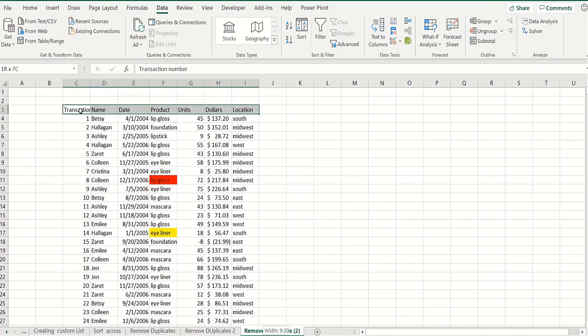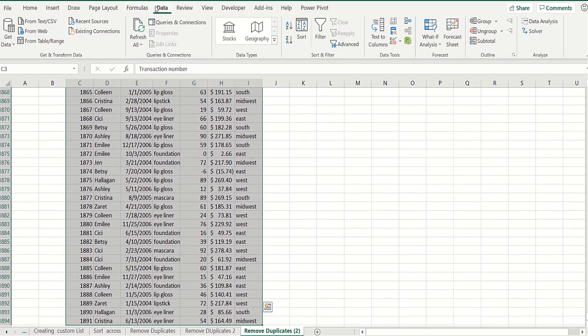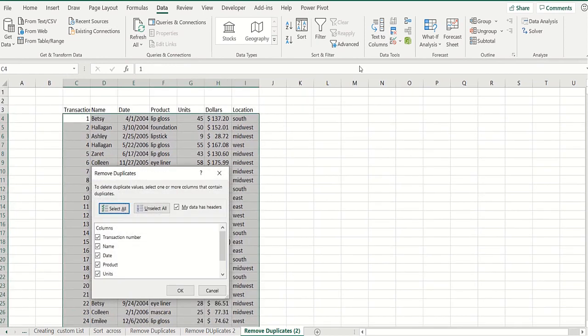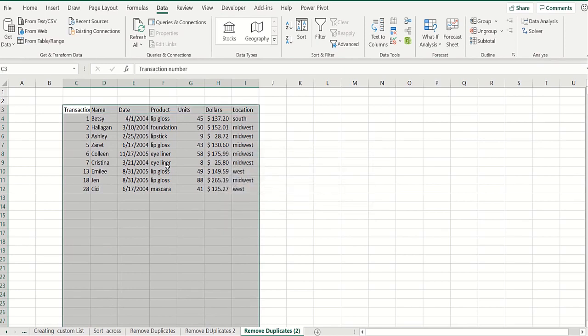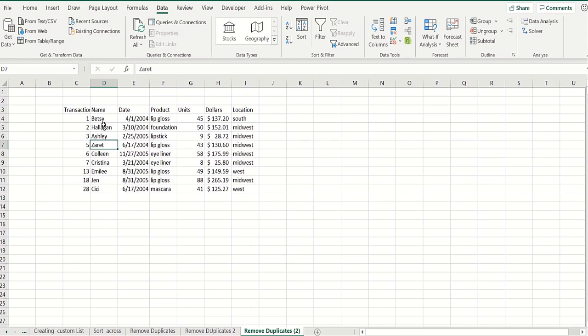We'll select the data. We'll go to the Data tab, Remove Duplicates. Okay, and we'll unselect all and we'll just say the Name. And then what you're going to see is a list of unique names from the Name column. Okay, so there are 9 unique names. So what it basically did here, it skipped the 4th transaction because it must have had one of these names, Betsy, Halligan, or Ashley again, and went to the 5th, then the 6th, the 7th, and then it had to go to the 13th to find the first Emily, the 18th, the first Jen, etc.